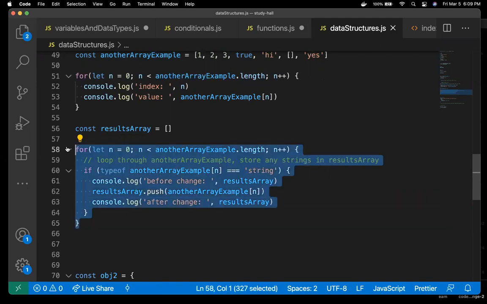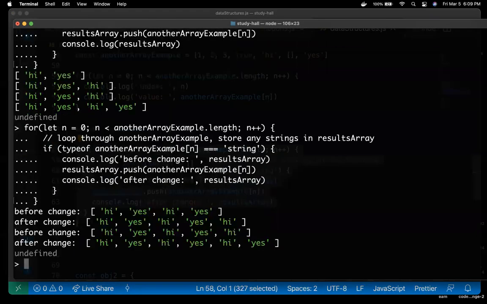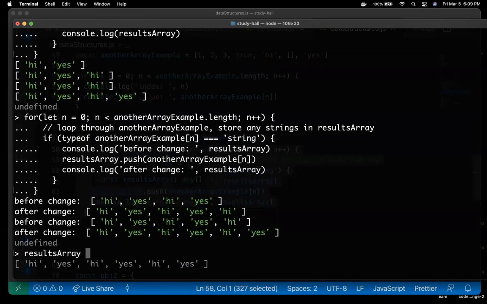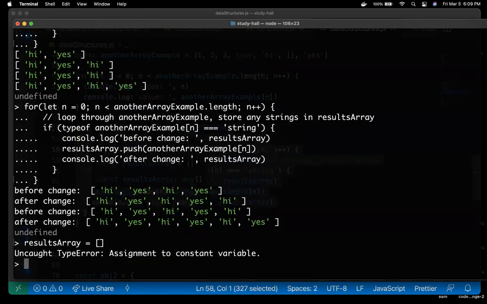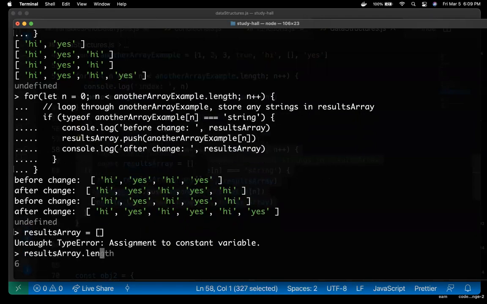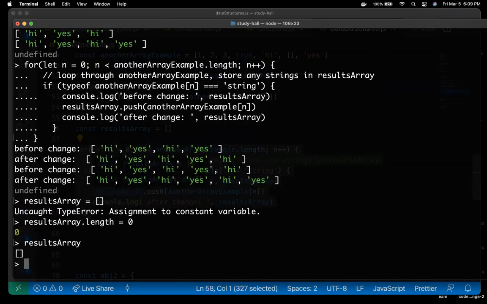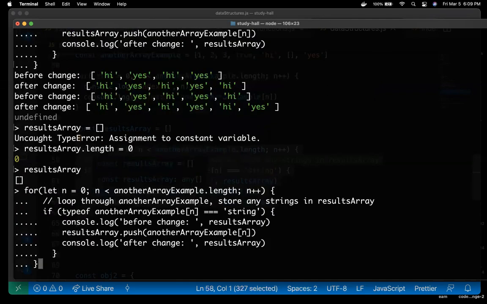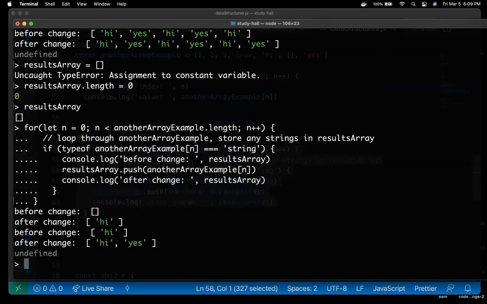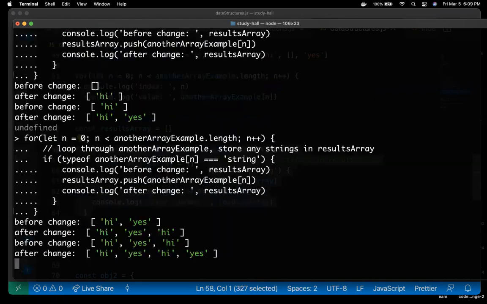If I just rerun this real quickly, I'm going to get a little bit more, but actually, you know what I'll do? Results array equals, I'll just reset it. Oh, no, I can't. Here, I'll show you a little shortcut, dot length equals 0. Hey, it's an empty array now. Okay, so I'm going to run this again. We'll start over and do it one more time to get back to where we were.